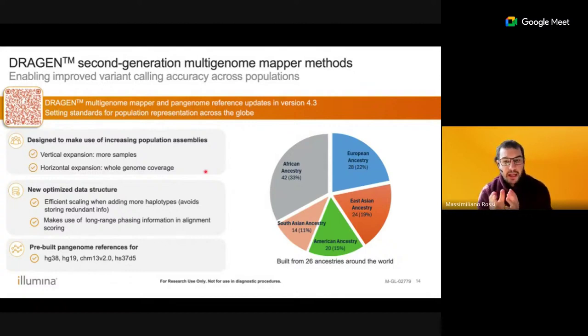What was designed was a proprietary optimized data structure that allows efficient scaling when adding more haplotypes, and is also able to exploit long-range phasing information in alignment scoring. This new data structure partially replaces the leftover mechanisms of the first generation, but those are still there and still useful, now dedicated to more complex variants.